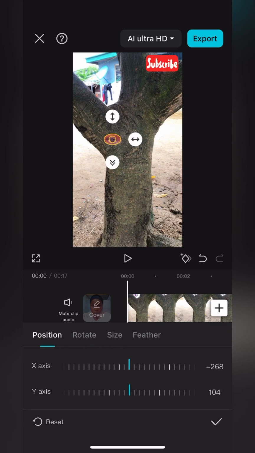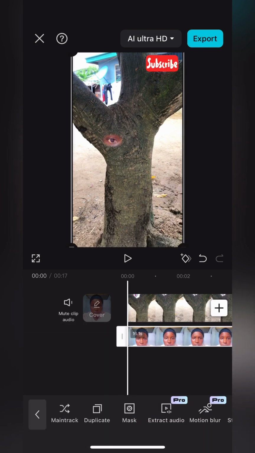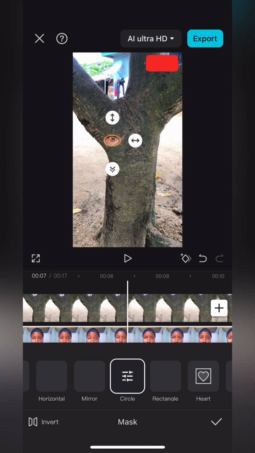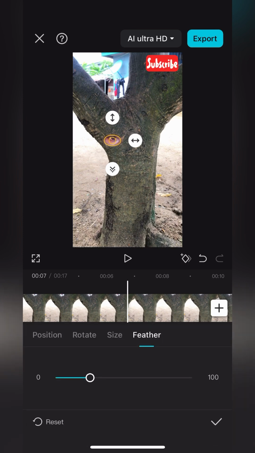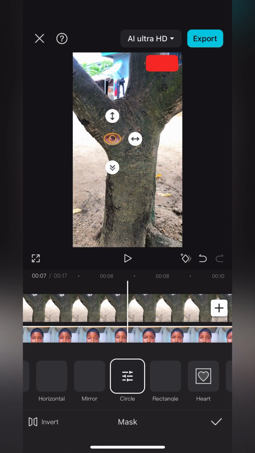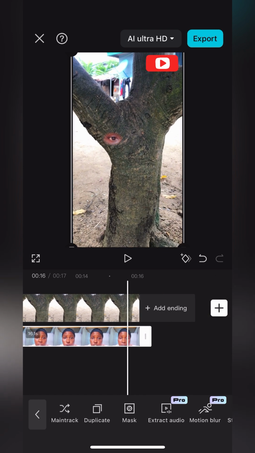Then I'll go to position and also position it well. Then go to feather, take it to 25, just a little. You drag it just a little. Okay, so this is it. I think I need a little adjustment here. So I'll go to position and take it up a little bit. Take it up. Yeah, okay, that's okay. I'll have to check it to make sure that it did not cover my eye.